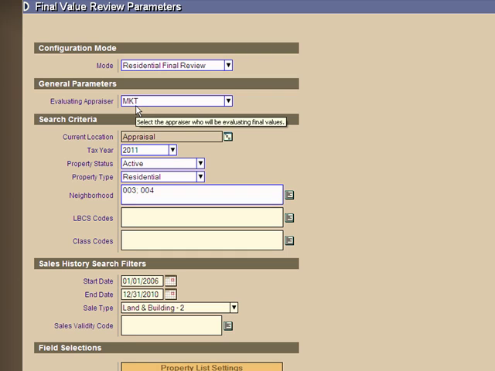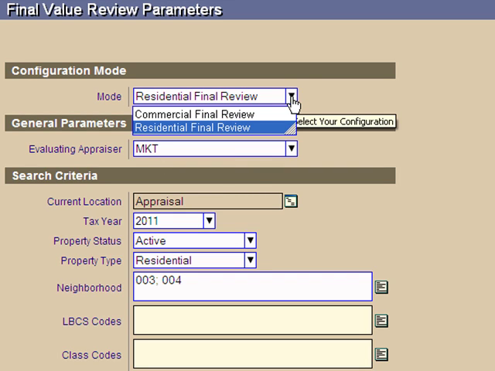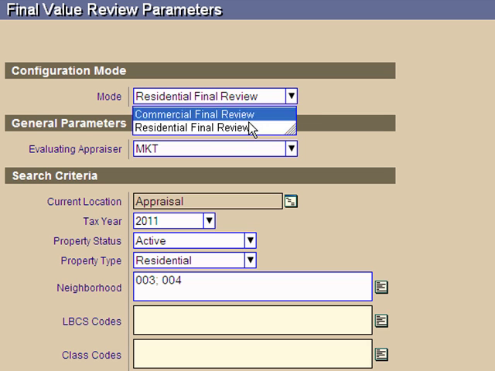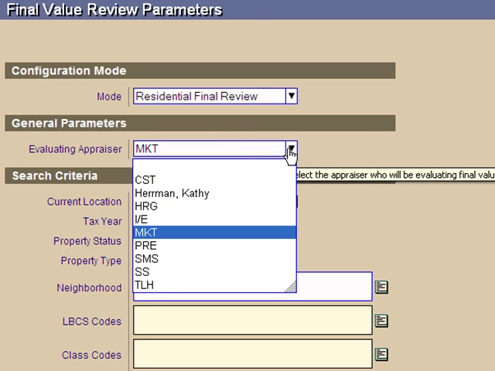Depending on the size of your county and how you want to set this up, this is how you will determine which properties you wish to review together at a certain time. You have two modes. You have the residential final review and a commercial final review mode. We're going to be dealing with just residential properties at the moment, so we're going to stick with the residential final review. If you are one of the evaluating appraisers, your initials should be in the system.